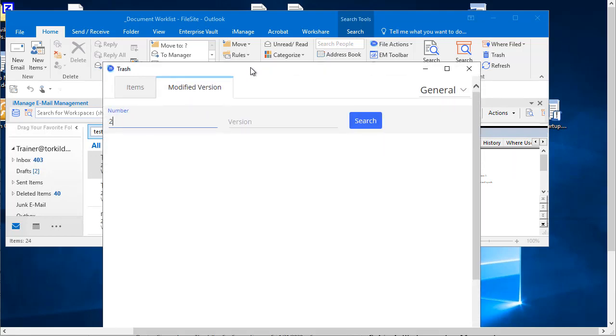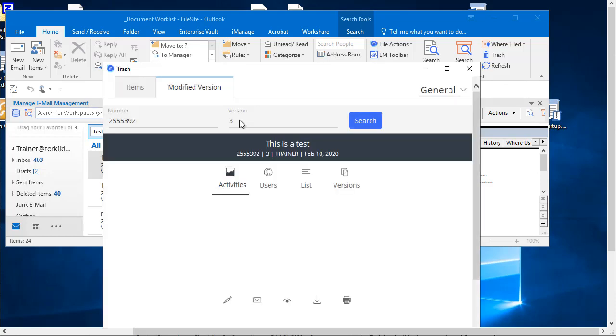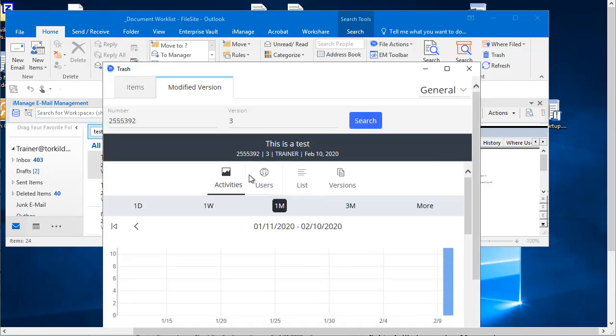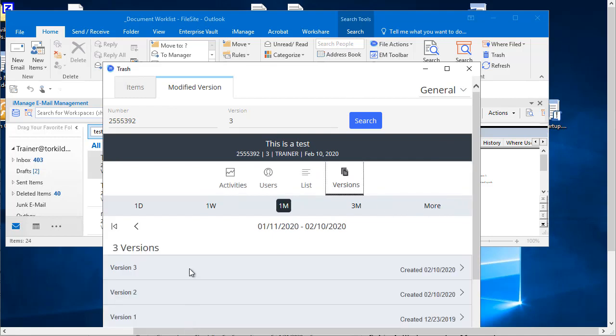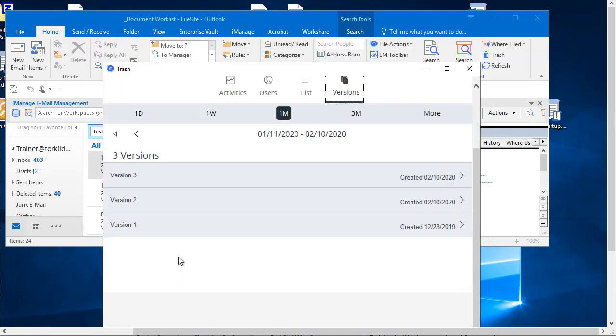2555392. And then I'm going to look for version 3. Now, tell it to search. It really doesn't matter which version I look to, because once the search comes up, you just go into versions here. And what you're actually going to see are all the versions of the document. Now, these are where you said save as new version.